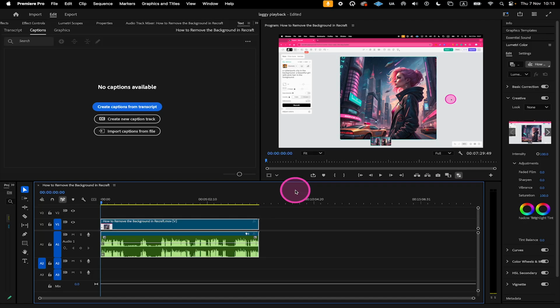Here's what to do if you're dealing with laggy playback in Premiere Pro. Laggy video playback in Adobe Premiere Pro can be very frustrating, but there are several methods to help improve performance and achieve smoother playback. So let's jump on in.